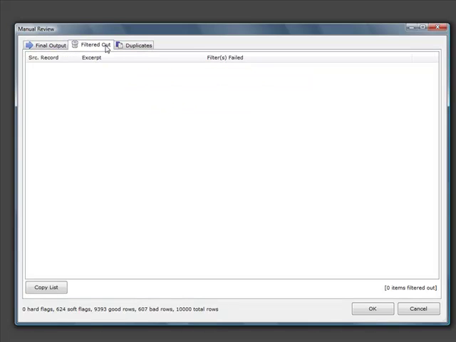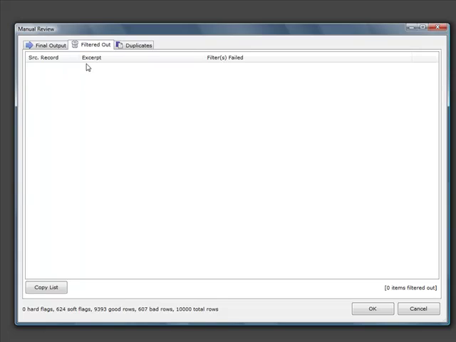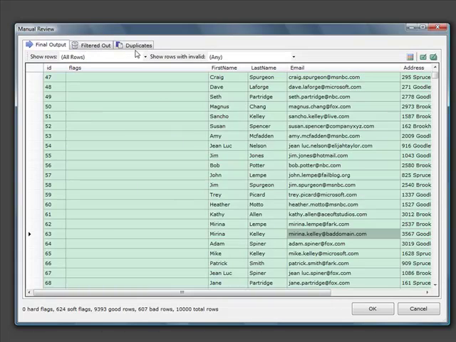There weren't any rows filtered out because I didn't set any of those filters to actually remove records. But I could have. If I set this to say remove records with bad email address, then it would actually show up here and it'd be removed from this list.